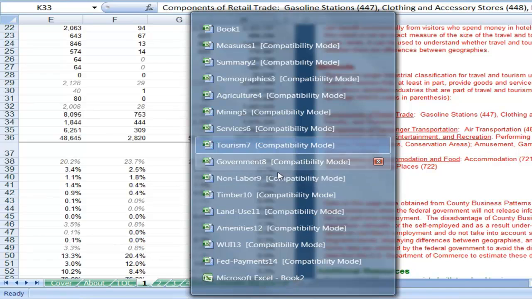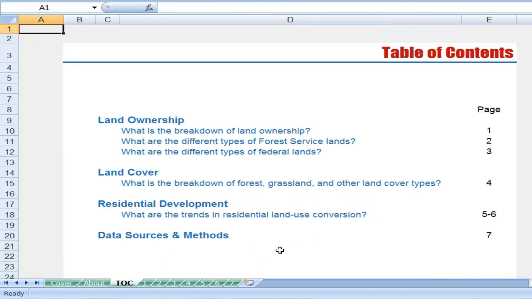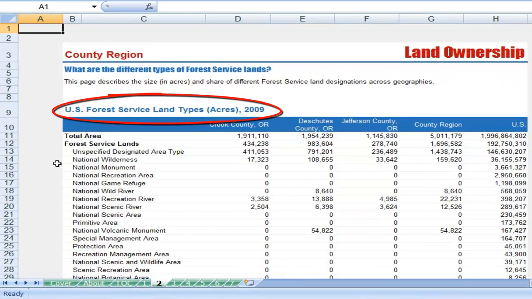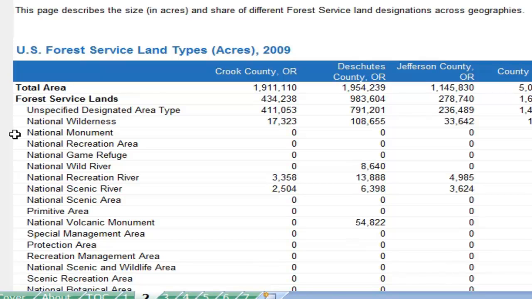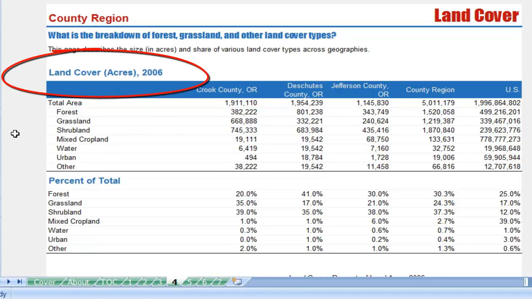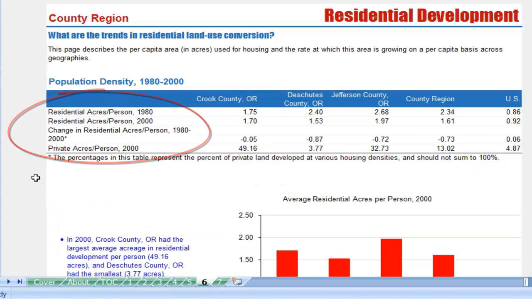And an interesting report for many land use planners is the land use report. Land use describes for each of the selected geographies the land ownership on Worksheet 1, such as Forest Service and BLM, different types of Forest Service land, such as national wilderness and national monument and national recreation areas, different types of federal land that are managed for various purposes, land cover, and on worksheets 5 and 6, trends in residential development, including the change in residential acres per person and urban versus exurban development.